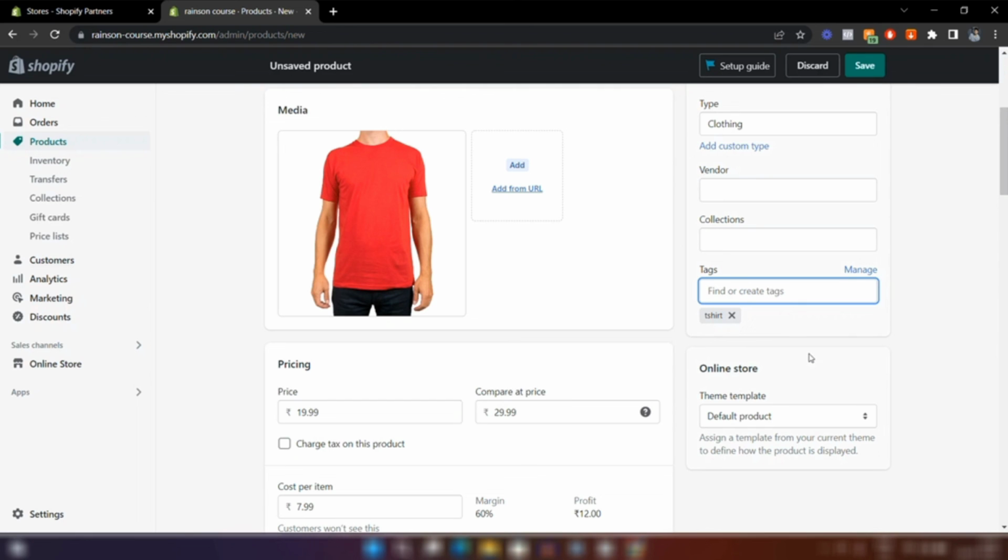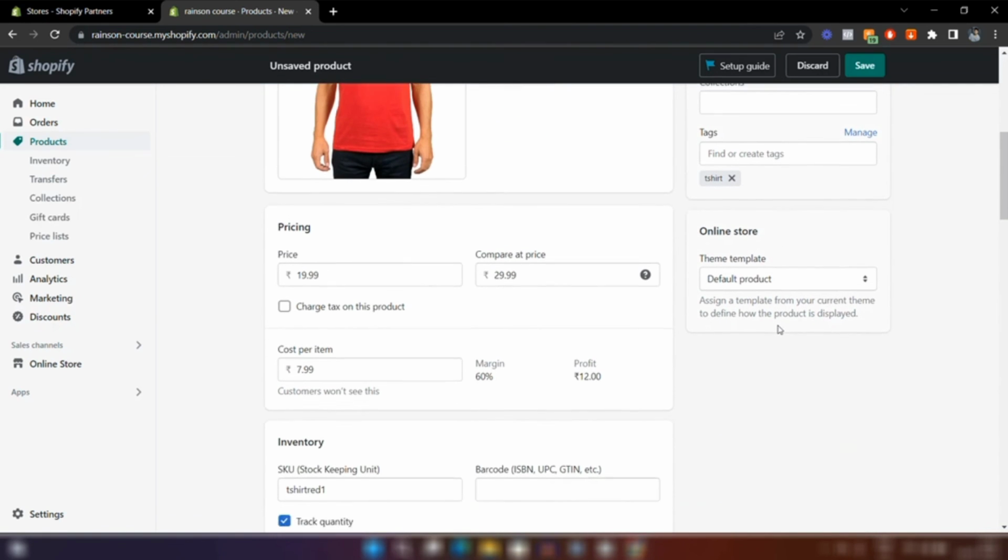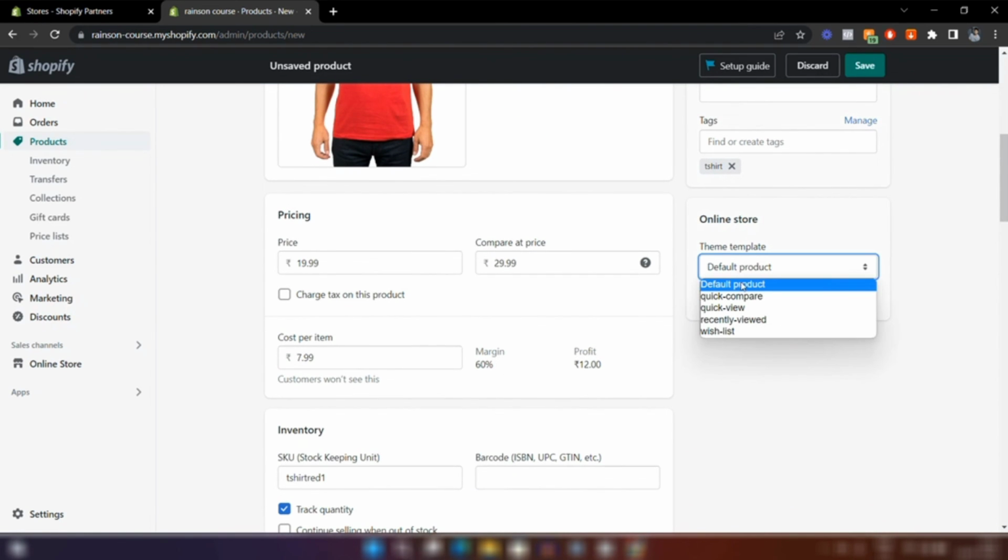Alright, when we create a collection, that is here. We have the online store, and we have here the t-shirt template. Keep it default product. This is how it will show as a product in your online store. If you select any other one, it may show in a really weird way. So make sure it is the default product.